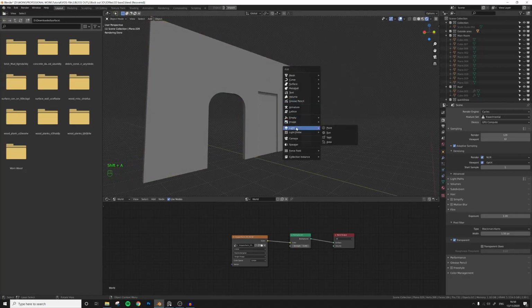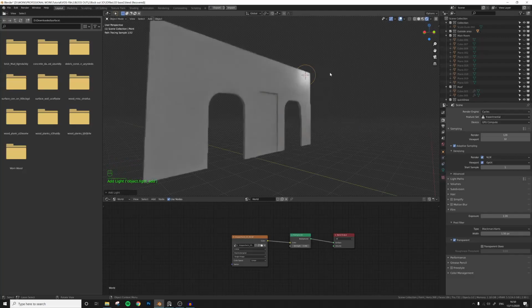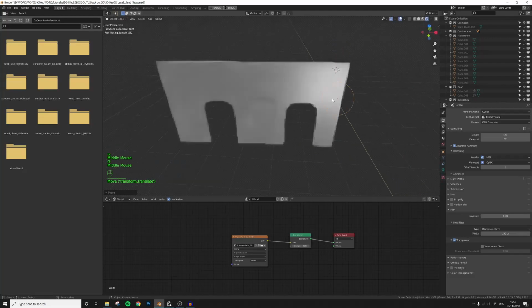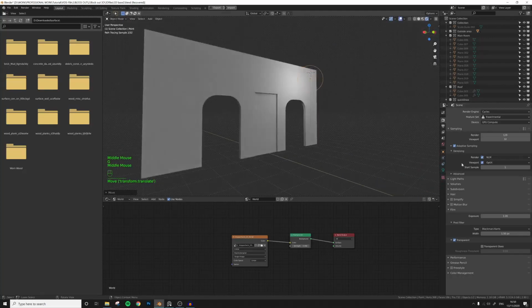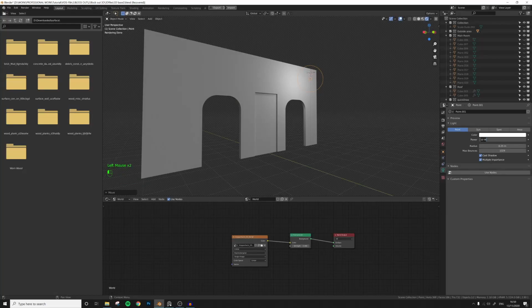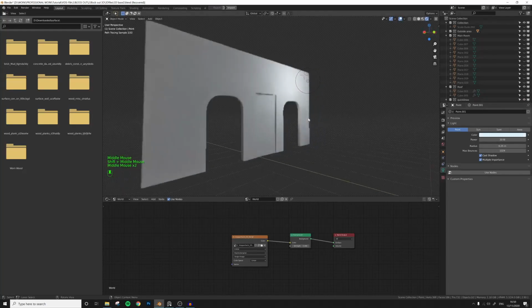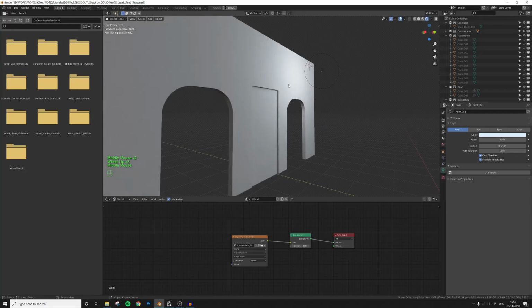I just add a light, a point light, put it somewhere around here, make it a bit stronger, maybe 30, a bit bluish, something like this. And the reason I do this is just so I can see the reflection on the wall.